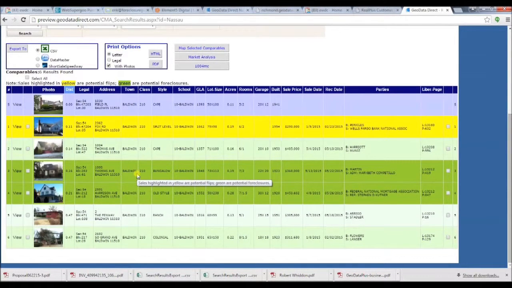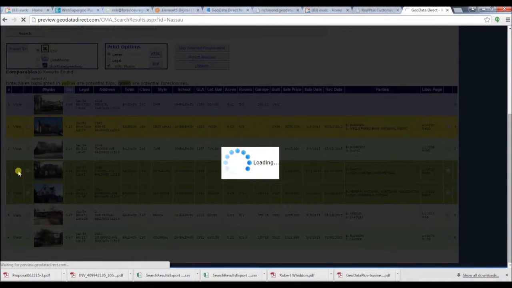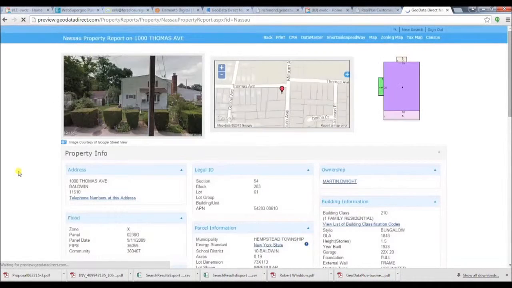You'll notice that some of the comps are highlighted in yellow and others are highlighted in green. A yellow sale means the property sold as a result of a potential flip, meaning it's sold more than once in a 1-year period. A green sale means potential foreclosure, and that means the property sold within 1 year of a lis pendens or some other kind of foreclosure-related lien being filed on the property. If we wanted to find out more details on any one of these comps, we just click on View, and it'll bring up the property report for that comp.